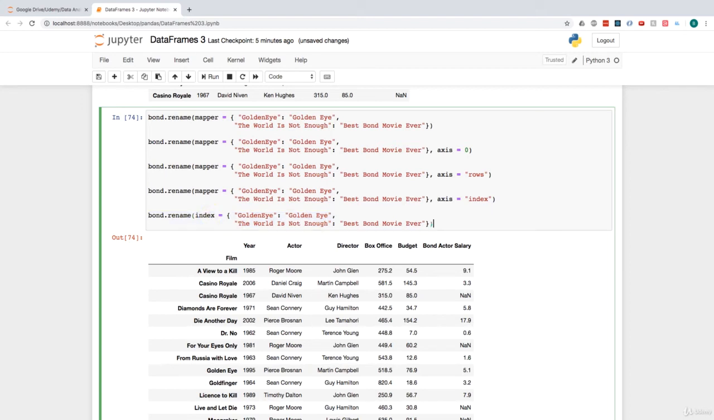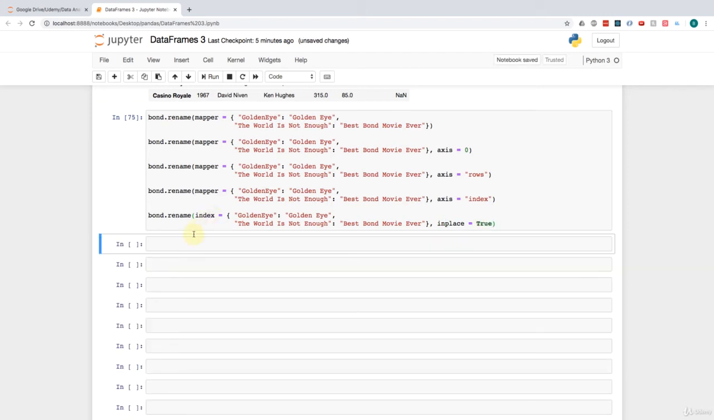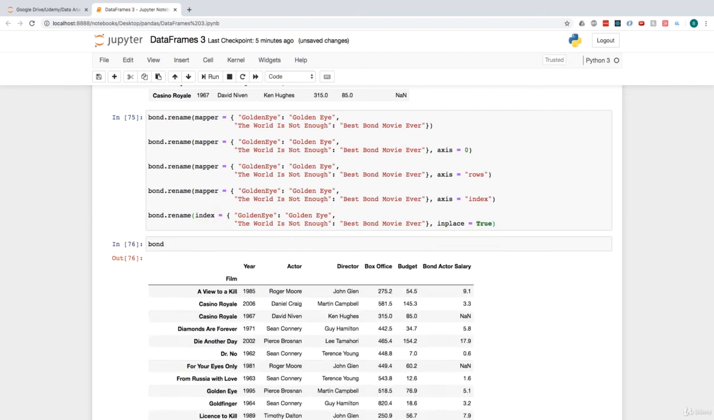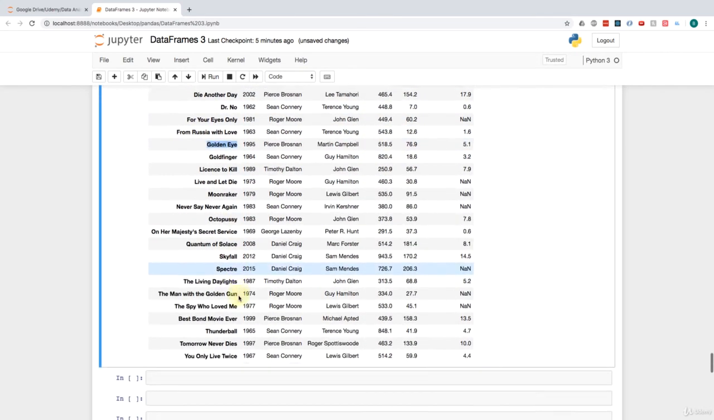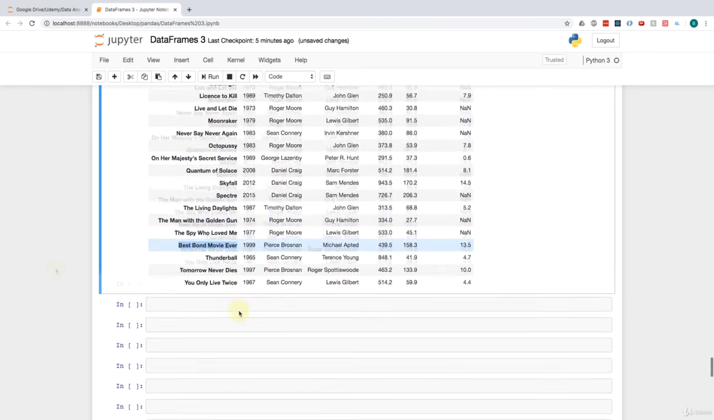Now, as I mentioned, this is a non-mutational operation, so if you want to make this permanent and overwrite the values in the bond data frame, as always, there is our friendly inplace equals True parameter we can provide. Of course, it's not going to return any output, but if I output bond below, we can see we have Golden Eye as well as Best Bond Movie Ever.